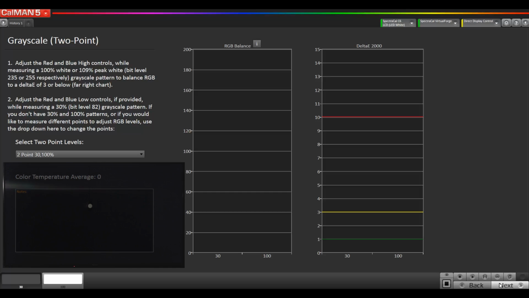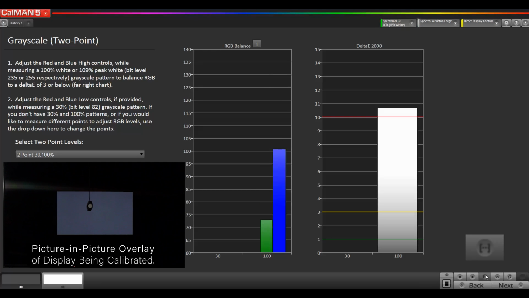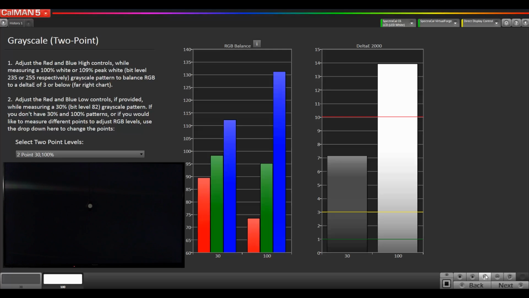On the Grayscale 2-point page, the first thing you want to do is click the Read Series button. This is going to measure white point towards the top end and a darker gray point towards the low end. And it's going to show us how balanced red, green, and blue are at both ends. Now, I like to think of these two as the ends of a teeter-totter. You want to balance both sides in order to flatten out the entire teeter-totter.